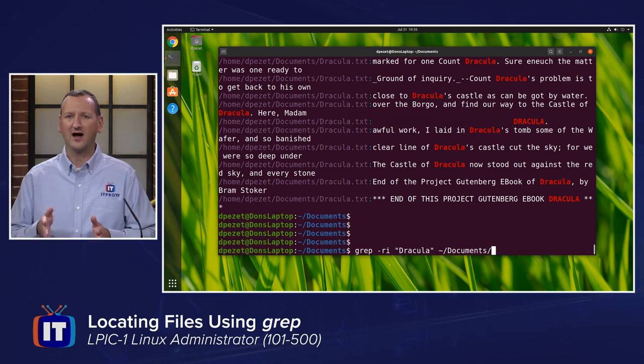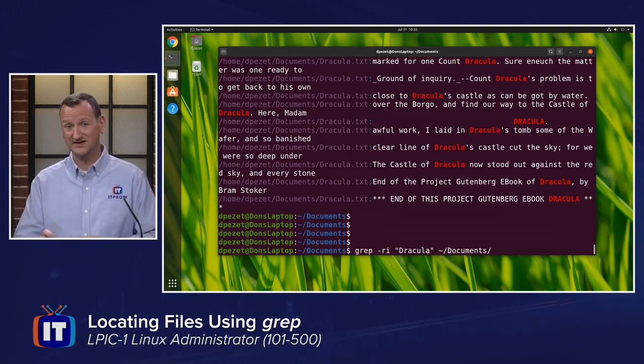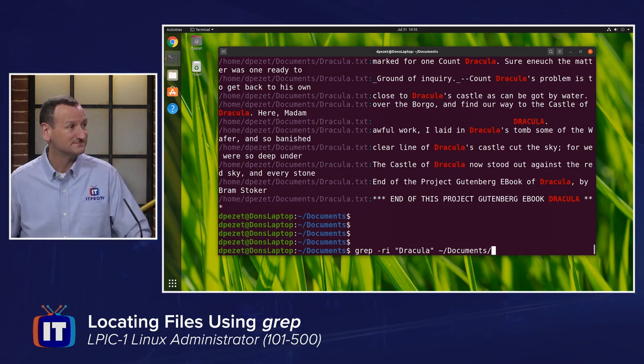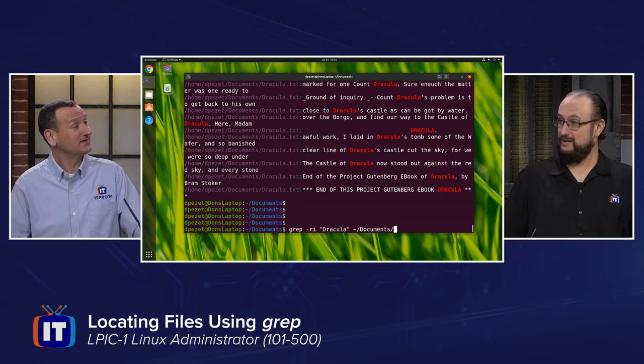But just remember -RI, R is recursive, I is case insensitive, or just -R and then use a regular expression to catch the letters that you want in mixed case. I actually caught one there, without terminal. It was criminal. It was in there, and it had it as well.